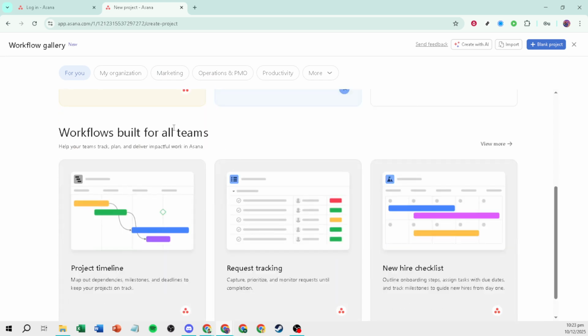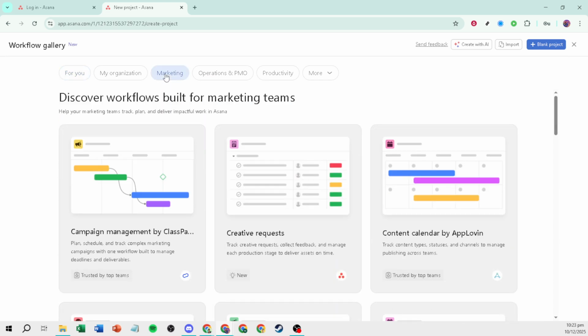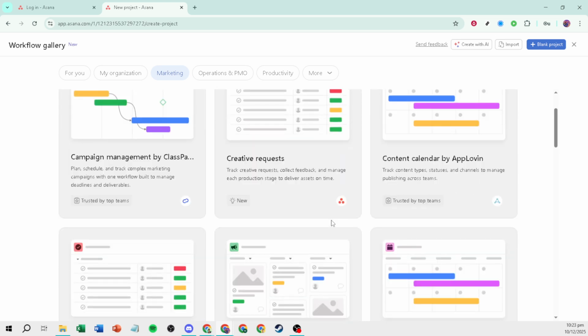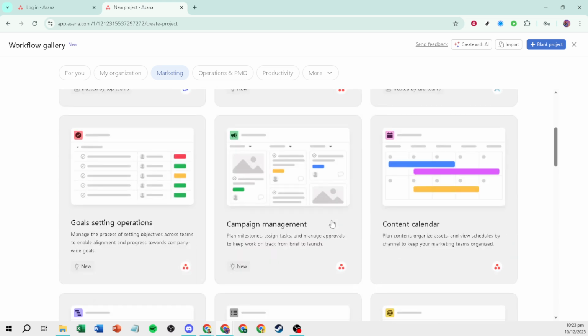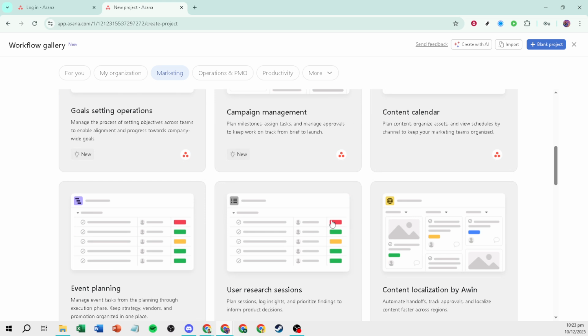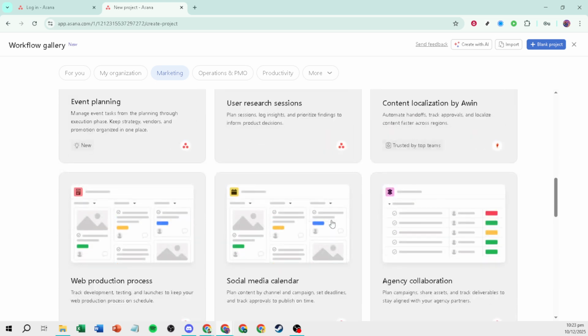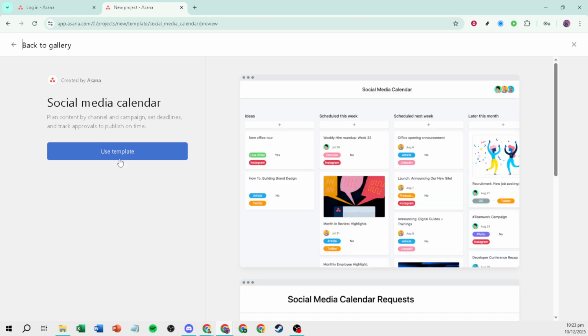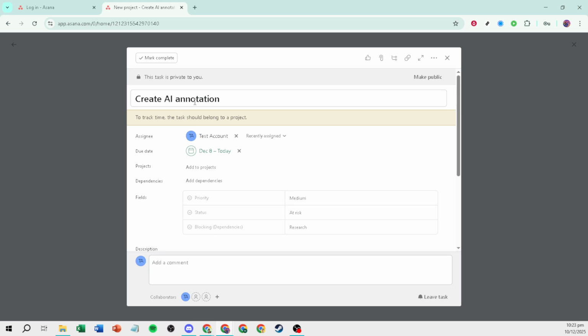Open the marketing templates and select social media calendar. Preview it if you'd like, then click Use Template. Give your project a clear, recognizable name so your team can find it easily. Next, select the client or team and the workspace where this calendar will live, then click Next. Set a start and end date to give your calendar a time frame, and finish by clicking Create Project.